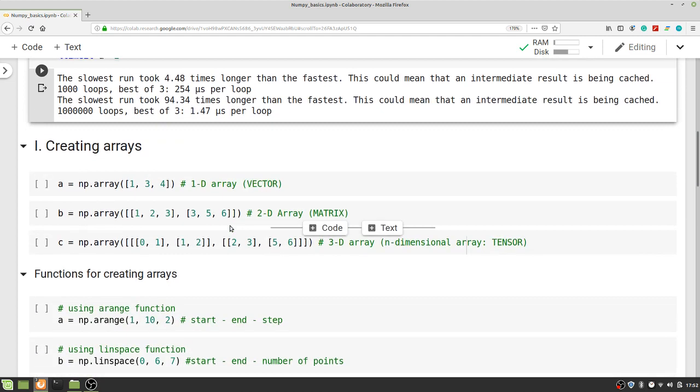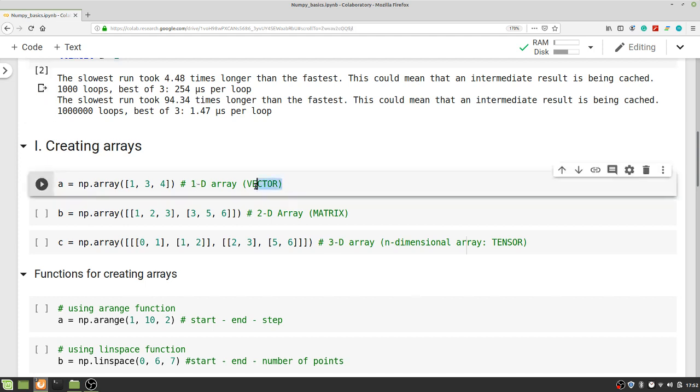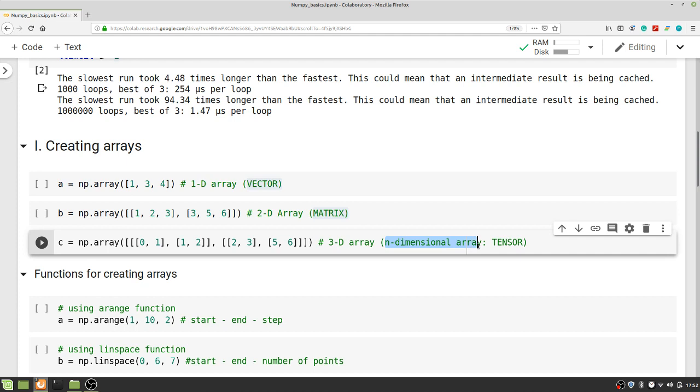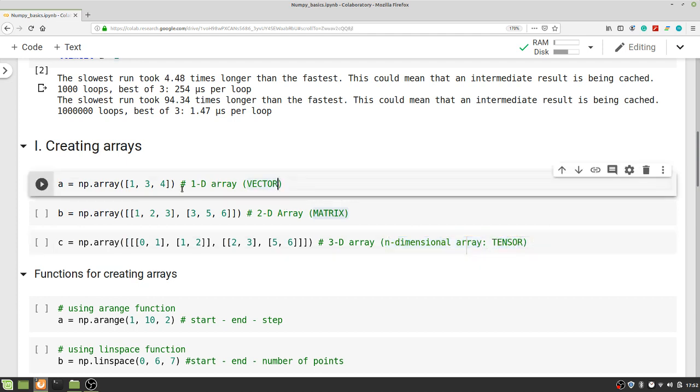So let's see how to create arrays in different ways. As I already told, arrays can be of 1 dimension, 2 dimensions, 3 dimensions. It can go up to n dimensions. Generally, when we have an array of 1 dimension, we call it a vector, when we have 2 dimensions, a matrix, and when we have 3 or more, up to n, we call it an n-dimensional array, or tensor. This is the general nomenclature that we follow.